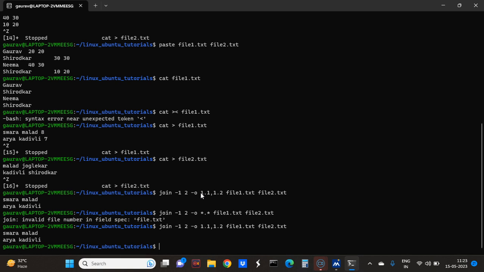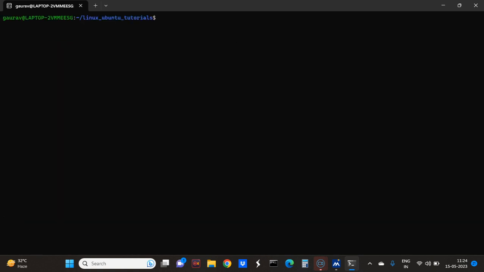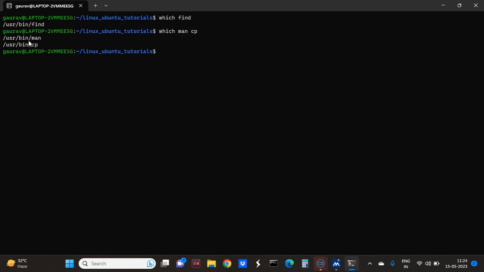Now, how to locate where your command's executable file is. So we will study like this, with which. Suppose I want to find what is the user bin. It's in user bin find. See, you can see it. Now if I want to find multiple, I have the man command and copy command. So man command is in user bin, copy is in user bin.